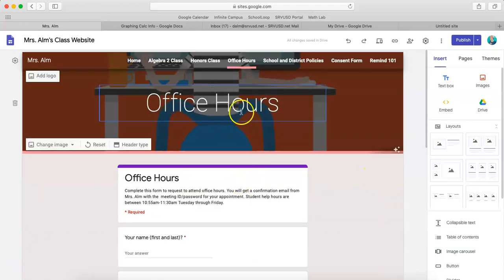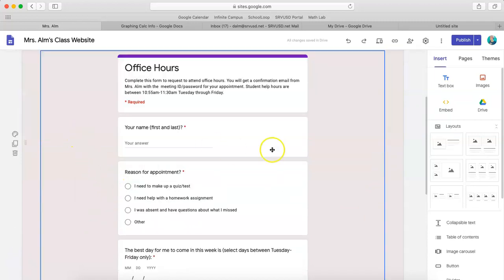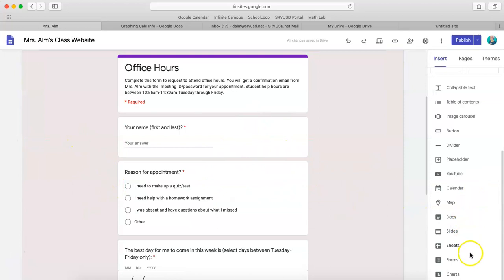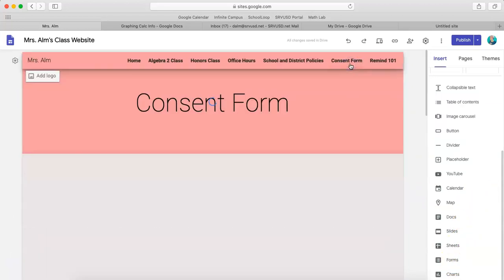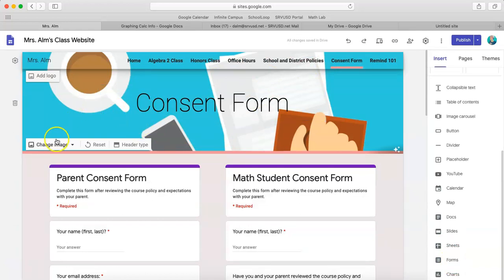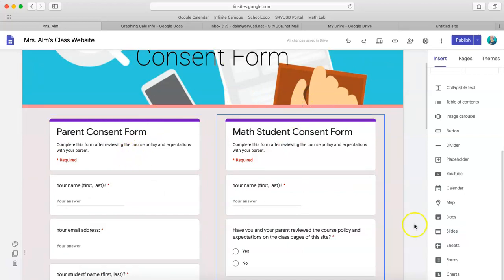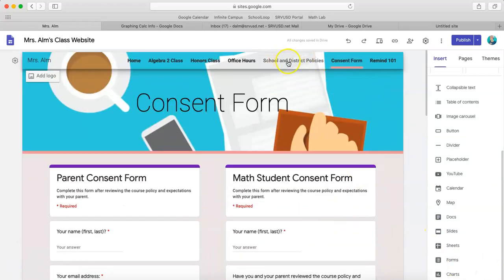So this page, all I had to edit on this entire page was the title. I had to change the image. And then I just dropped this form in here by clicking forms right there. Same thing for my consent form. So my consent forms, I needed to change my image up here and the title. And then I dropped two forms in, one for parent and one for student.